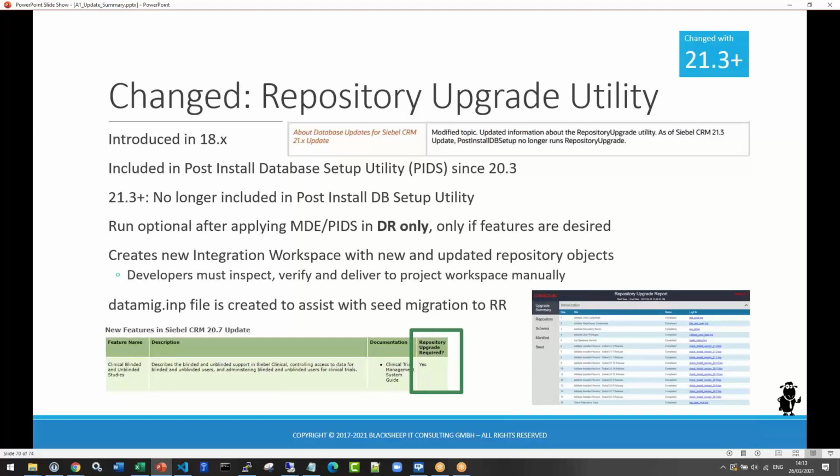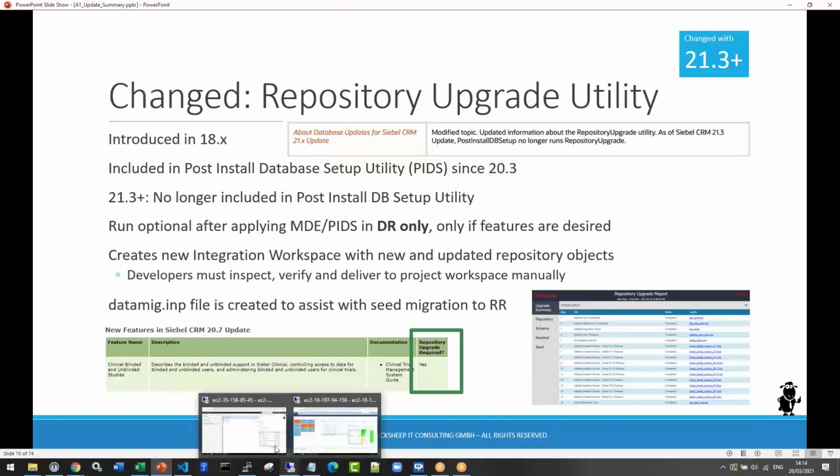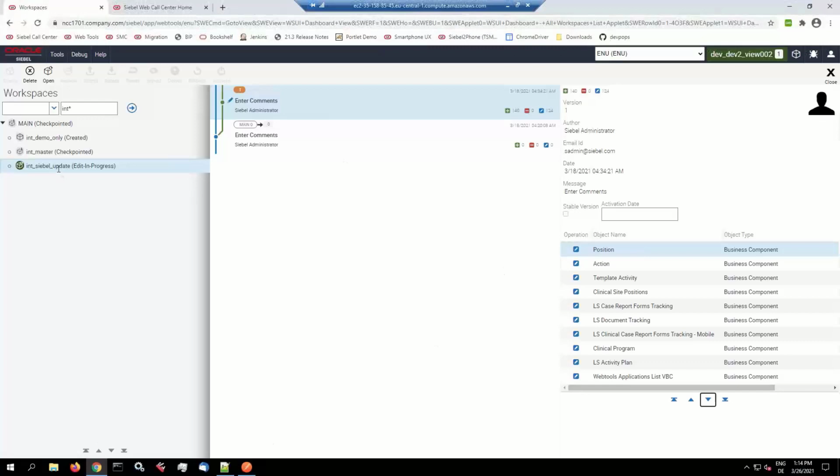It runs. But as Nick pointed out, there never is the promised integration workspace with all the stuff that you can then inspect and whatever. So now in 21.3, this seems to have changed for real. So the post-install database setup, you run it manually, and then you find yourself with an integration workspace. I just have had it open here. So that's the integration workspace that's created.